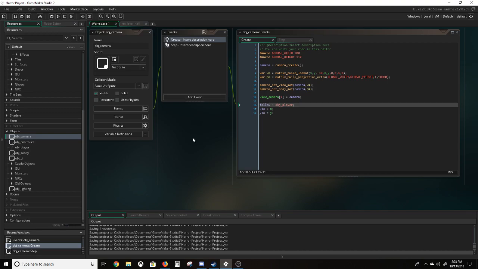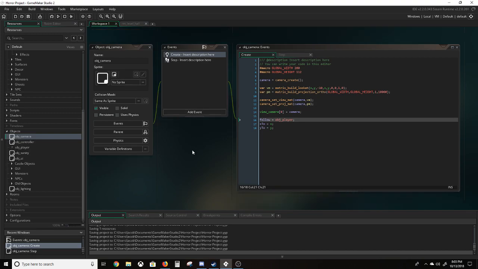Our methods for drawing the lighting system are dependent on the camera. So basically what the matrix build look at and the matrix build projection ortho is essentially doing is positioning the camera so that it is displaying the drawing surface on the 2D world right above where we want it to be.